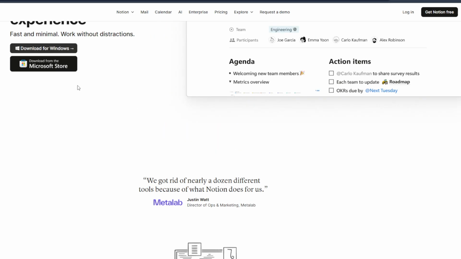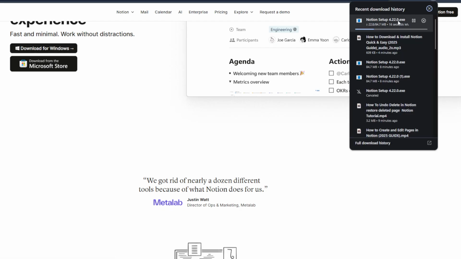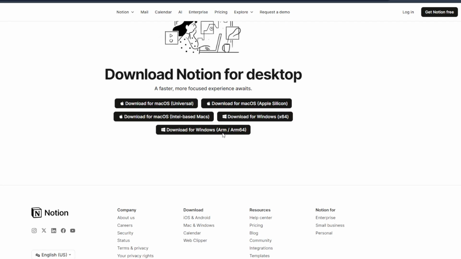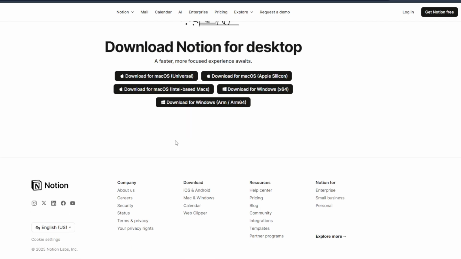Now, if you're using a Windows PC, it's pretty straightforward. On the Notion download page, you should see a prominent button that says Download for Windows. Simply click on that, and your download should begin automatically. The download file will generally be found in your designated downloads folder, but if you've customized where your downloads are saved, check that specific folder.